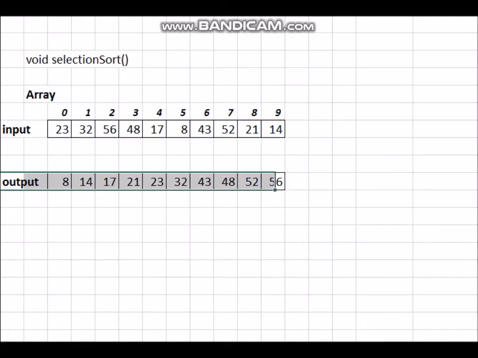To get this output, we first go through the array looking for the smallest number. 23 is the smallest, we keep telling, then we say 17 is the smallest, and then we find 8. That means 8 is the smallest. And then we keep going and we realize 8 is the smallest, in which case we put 8 in the first position and 23 in the fifth position.